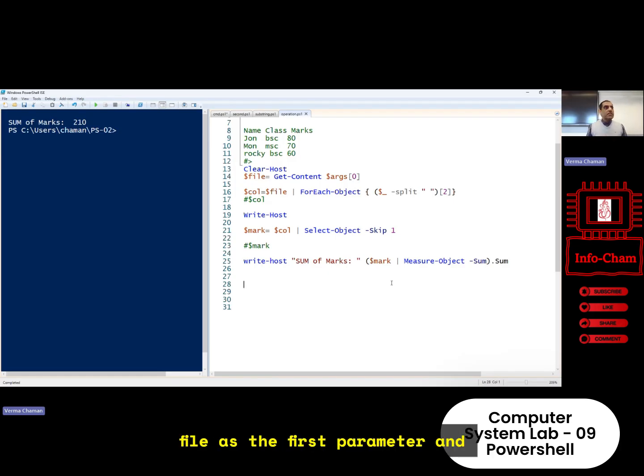how to read the file and how to pick the file as the first parameter, and how to use different important cmdlets like select object and measure object. So now try to find the maximum number, try to find the minimum number, meaning to say minimum marks, and try to do the average if you can do. Please try quickly.